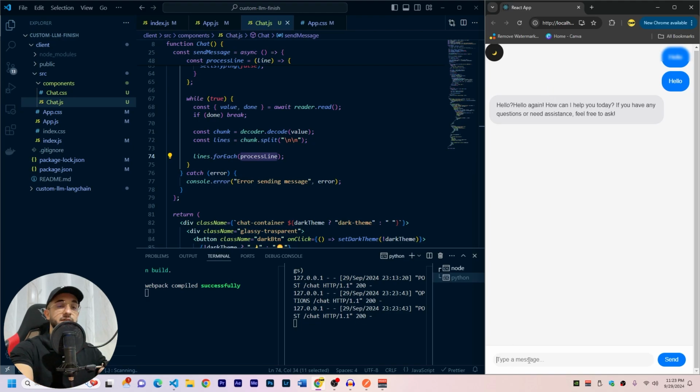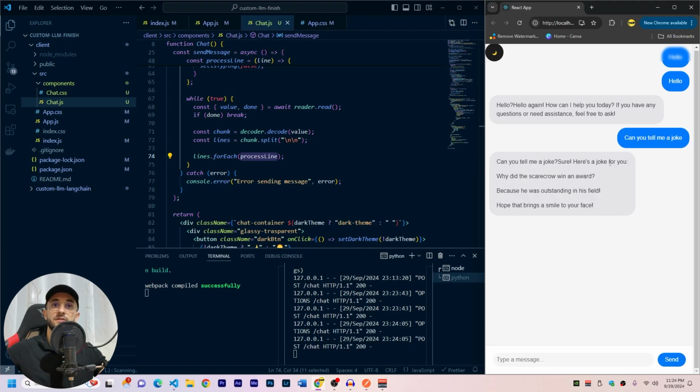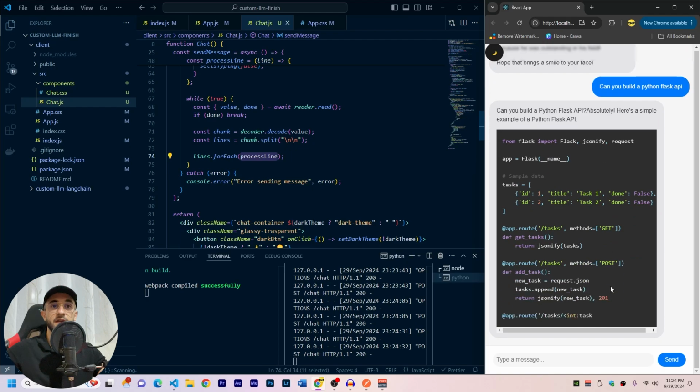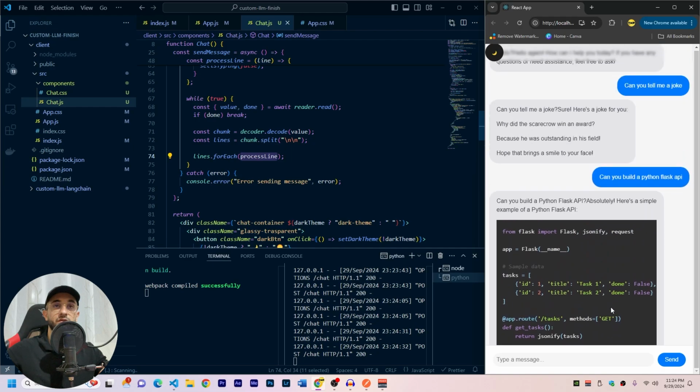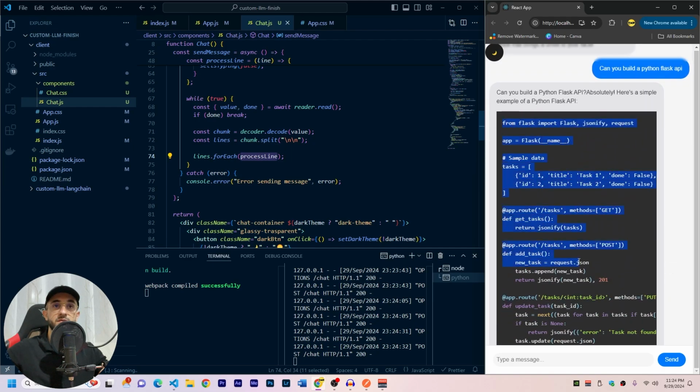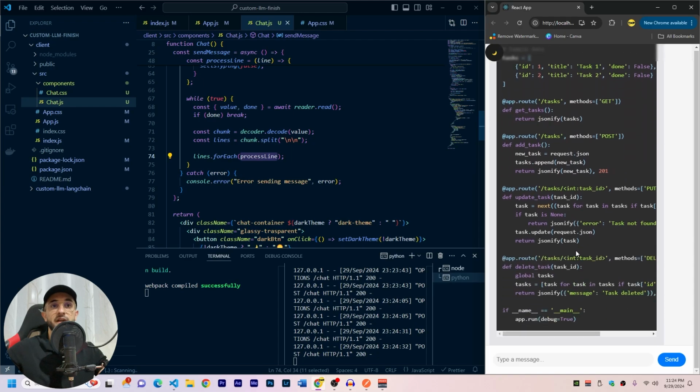So I'll ask again, can you tell me a joke? Send. Okay, sure, let's do a joke for you. Here is the joke. Now I want to test the React Markdown if it's going to process the Markdown. So to see that, we are going to ask, can you build a Python Flask API? As you can see, the response is real time, it is generating it directly for us. As you can see, the React Markdown is working perfect because every time we have code, here is Python, it's automatically detecting it and highlighting everything that is needed in the Python.